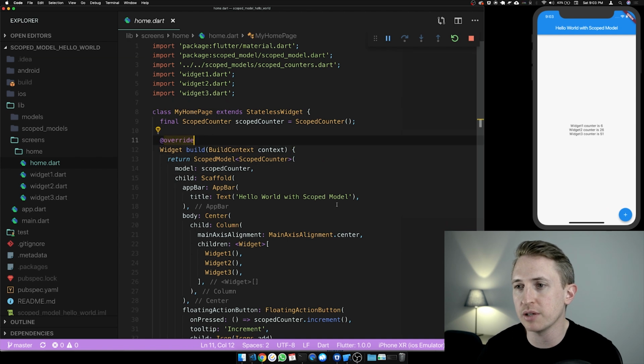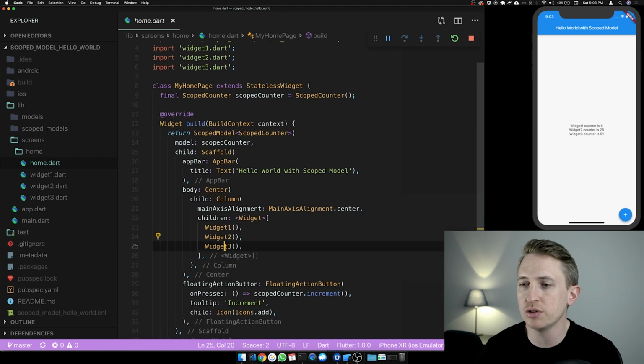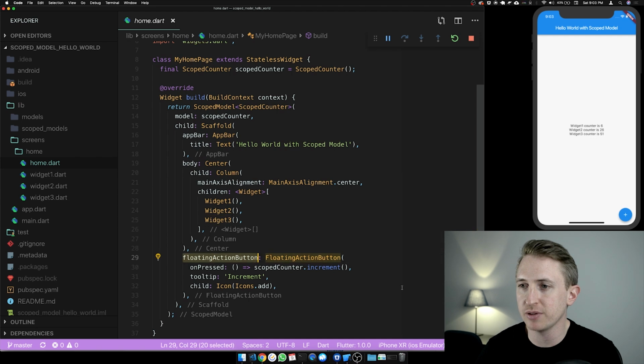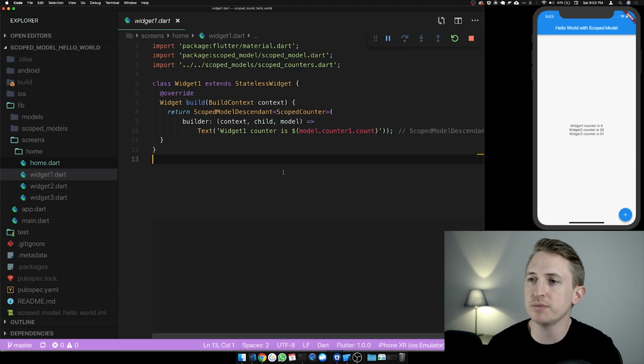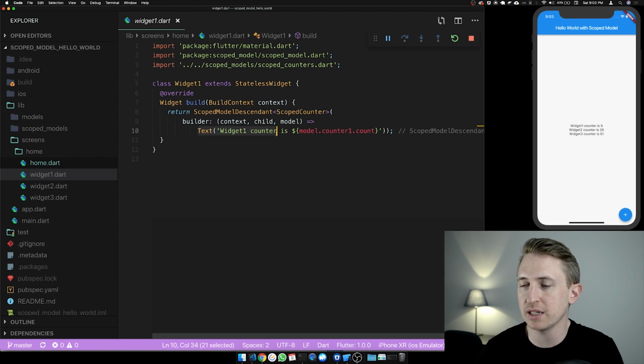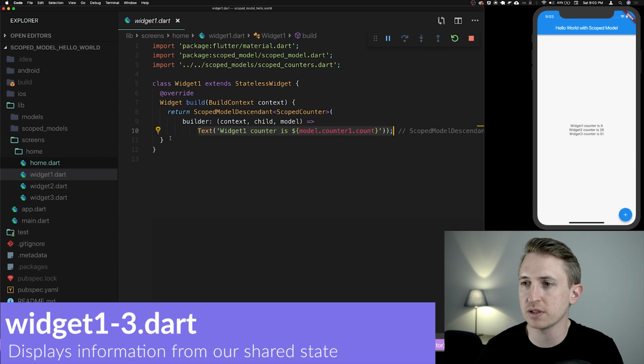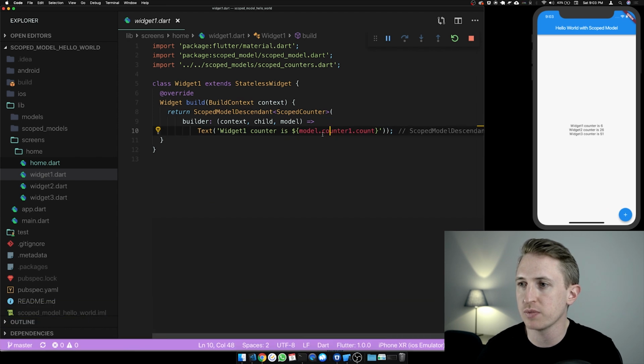Here in my screen, I have a scaffold with an app bar and a body. The app bar is at the top, the body's in the center, and I have widget 1, 2, and 3. And then I have my floating action button. For widget 1, just ignore this ScopedModelDescendant for now, I'll explain that. Widget 1 at the end of the day is going to render some text. It's going to say widget 1 counter is, and then the value of some counter.